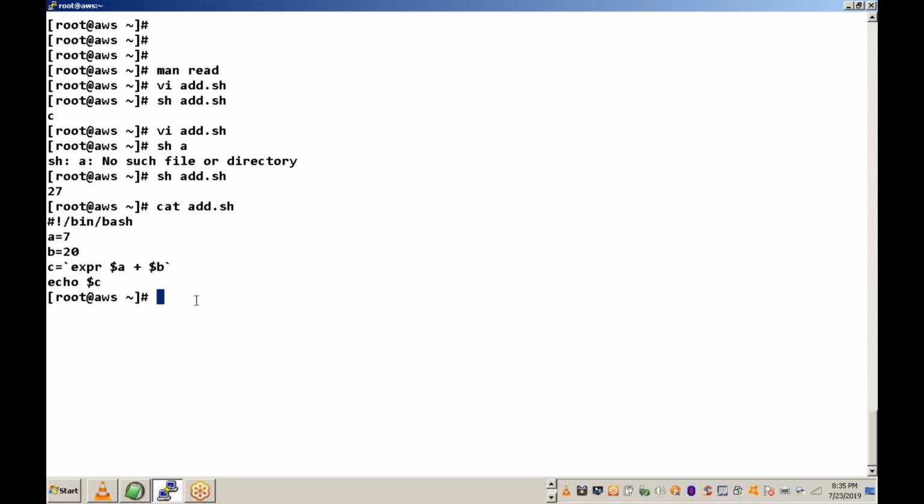Yes, see here, expr. Just see here. expr is nothing but doing that mathematical operation: addition, subtraction, multiplication, division. I'm adding value at A and value at B. Spaces are two mandatory here.